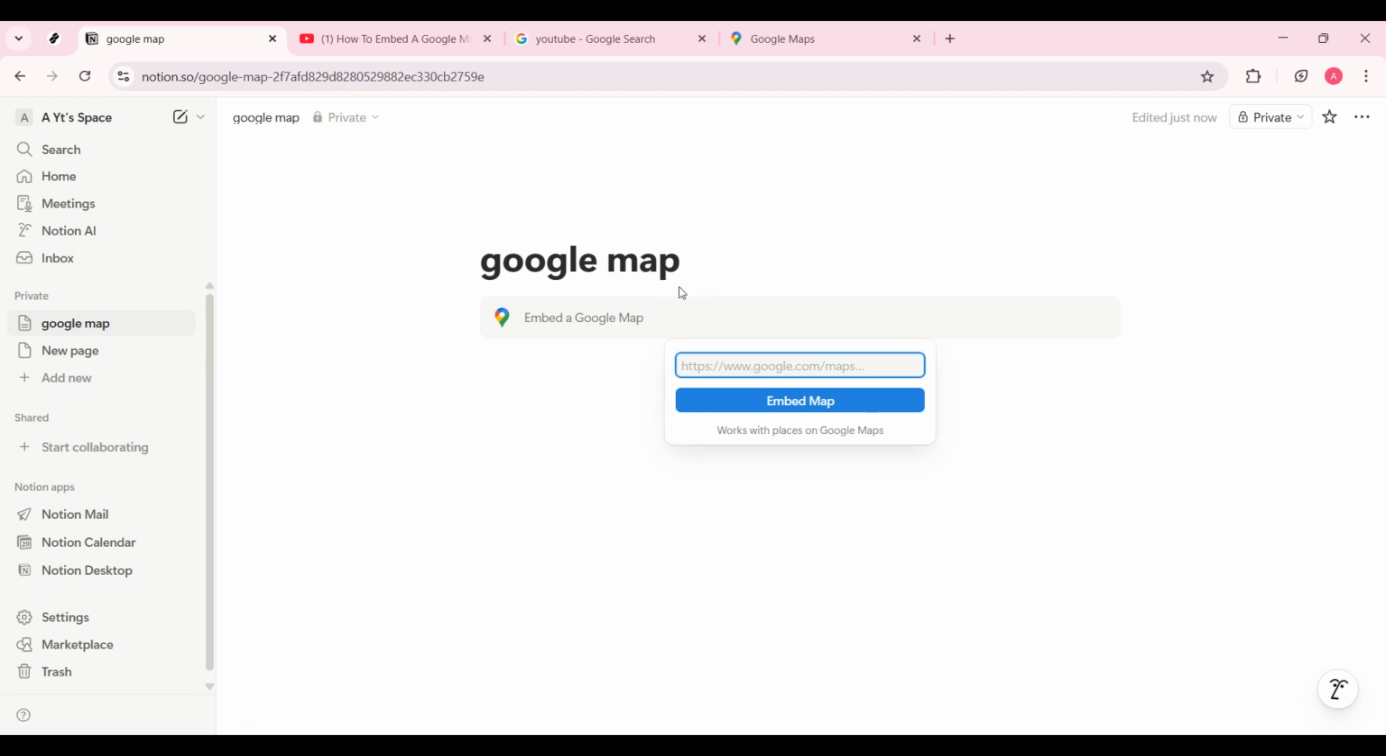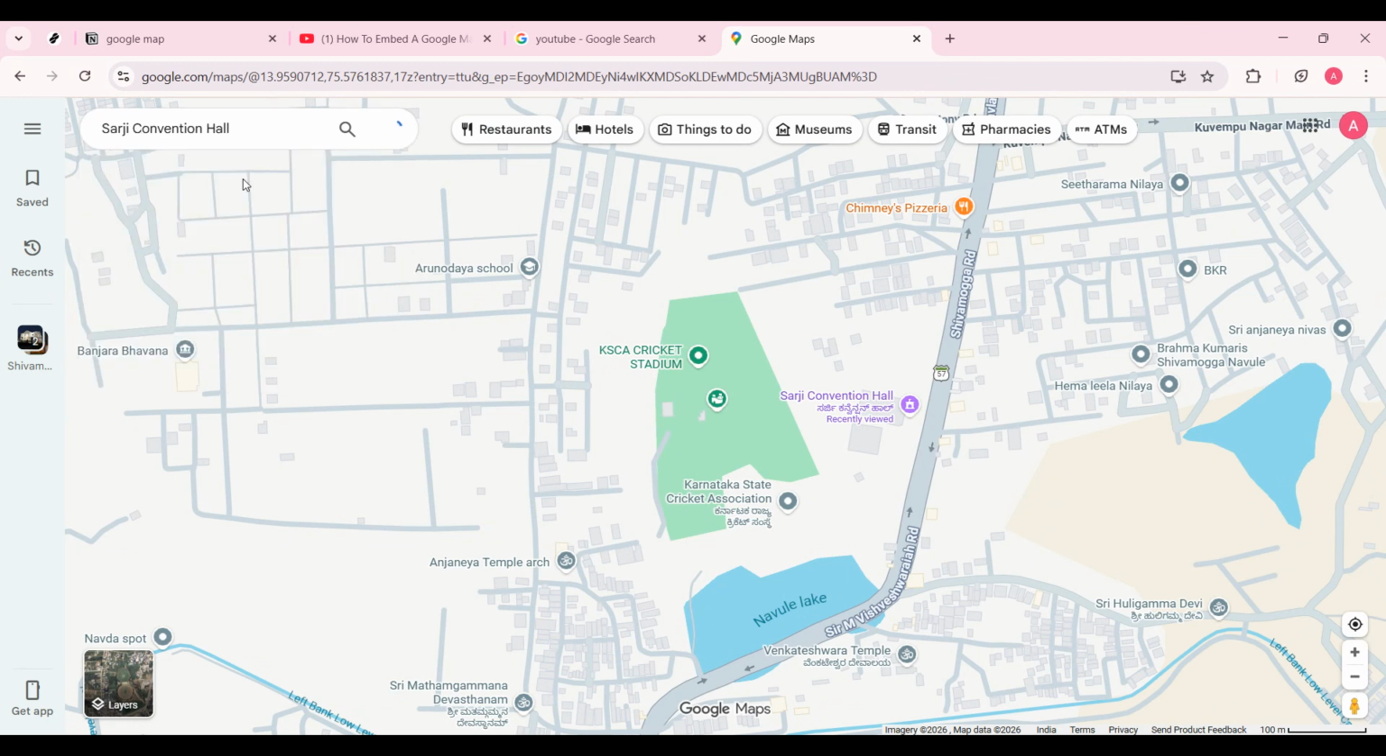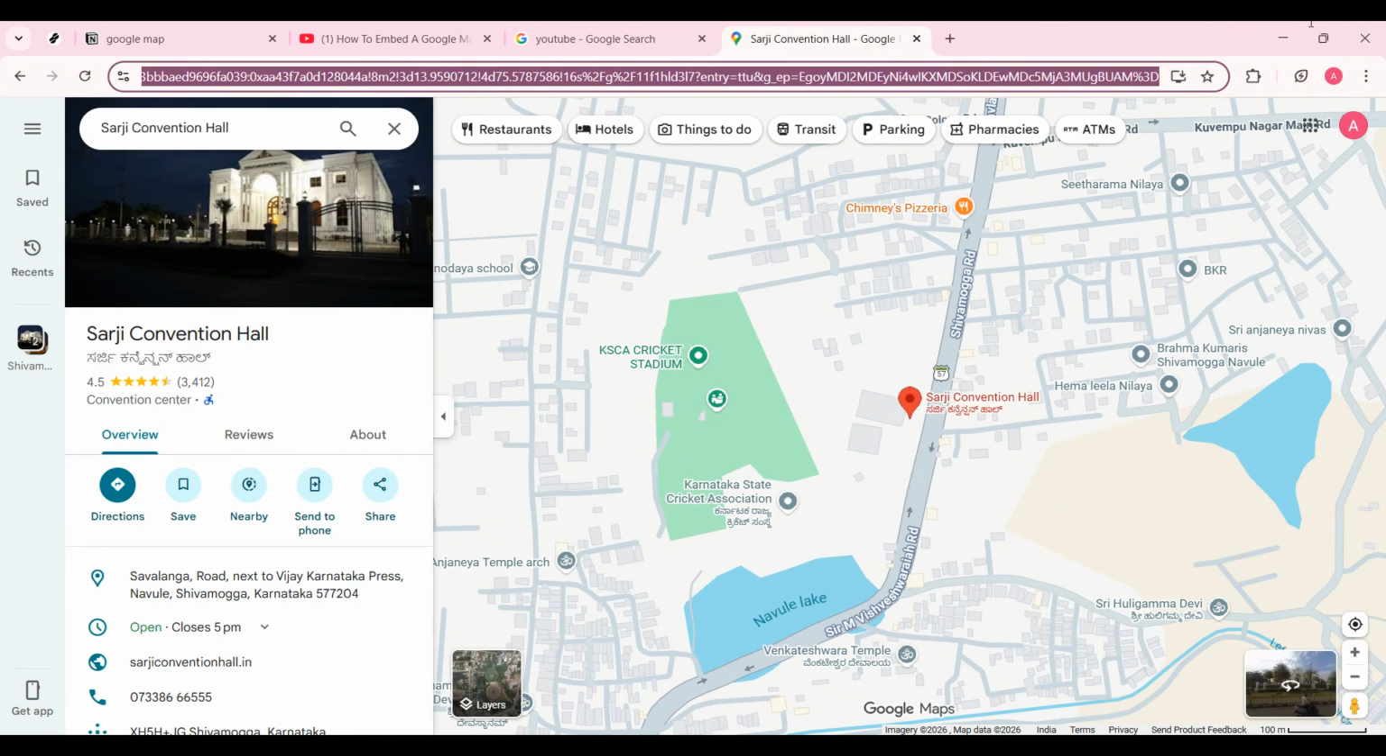When you select this, Notion will prompt you to add a Google Maps embed. At this point, you'll need to provide a map link from Google Maps. If you already have the link copied, you can paste it right away. If not, quickly open Google Maps in another tab, search for the location you want, and use the Share option to copy the map link.